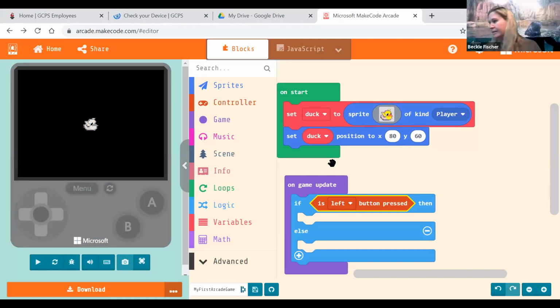Okay. If the left button is pressed, okay. So if you've learned anything about a graph in math, you know that you have X and Y values, and the X moves, is going left and right on the Cartesian coordinate plane, and Y is going up and down. So to move him left, we need to change his X value. Every time the left arrow key is pressed, we want his X value to change.